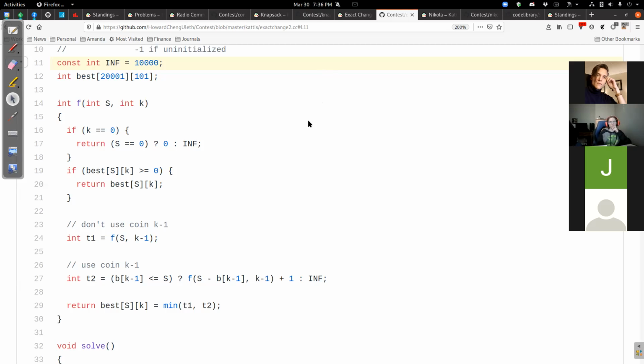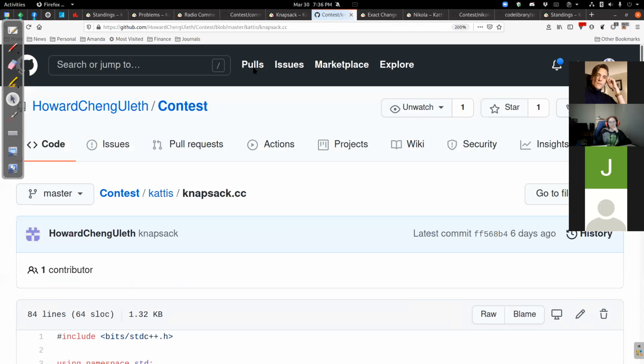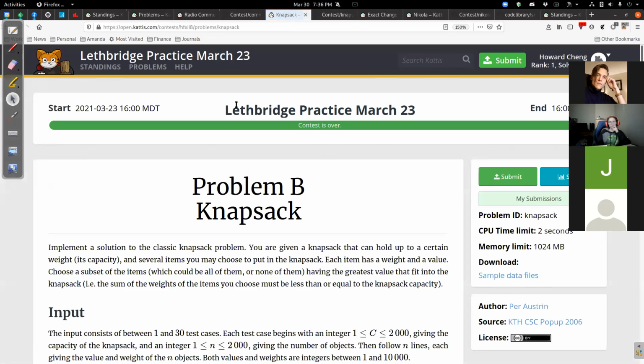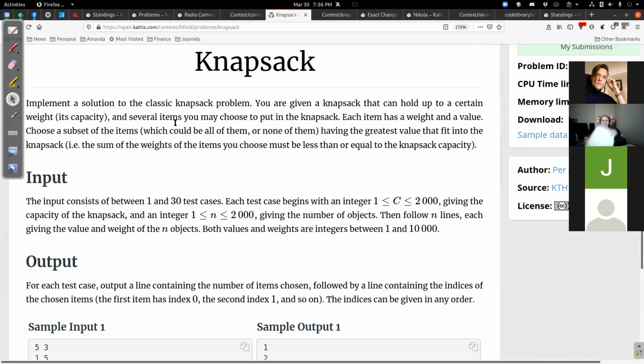Okay, well, that's perfect. Why? Because, hang on, let me try to figure out where this is knapsack. This is my code for knapsack. And the knapsack problem is here. So that's perfect. Okay, so we'll just talk about this one. Okay, so knapsack, classic knapsack problem. You have a knapsack. It has a certain capacity, and you have a bunch of items that you may choose to put in the knapsack. Every item has a weight and a value. So you want to choose a subset of the items, which could be either all of them or none of them, having the greatest value that fit into the knapsack.